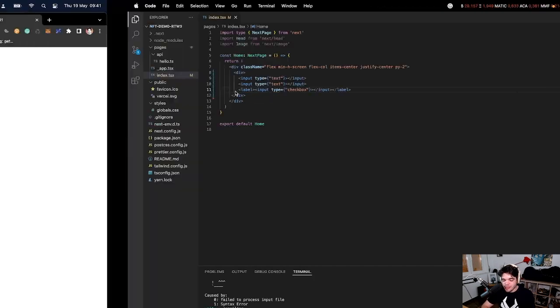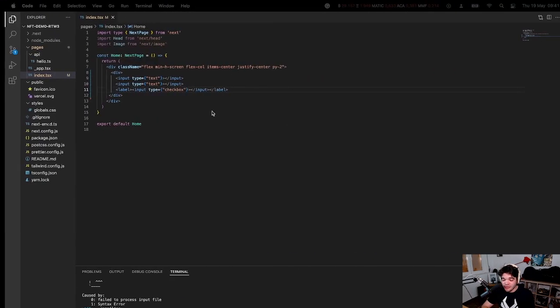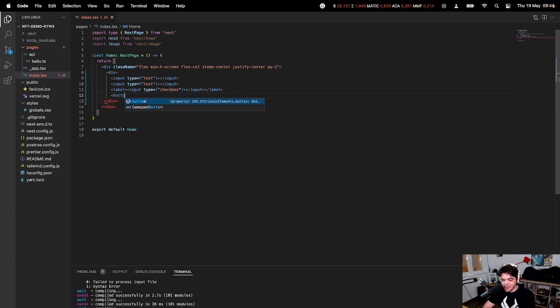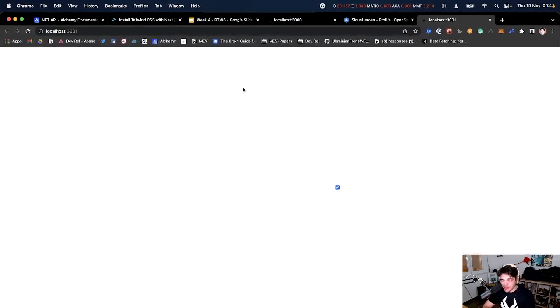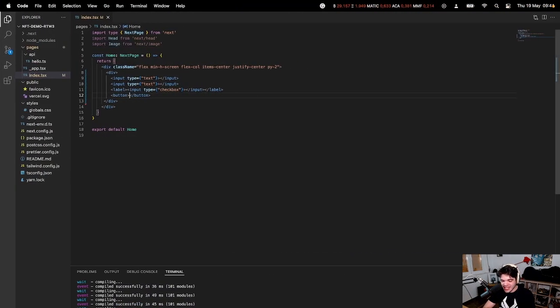Checkbox. That's amazing. Let me refresh. So here we have one input, here we have another input, and here we have a checkbox. That's great. Now we're missing one more thing for our search box. That is the button. So I can go on a new line, write button here, and this will be our button. We can't see anything because we haven't written any text inside. So we're going to write, let's go. Now we wait a second, and as you can see here, now we have a button.